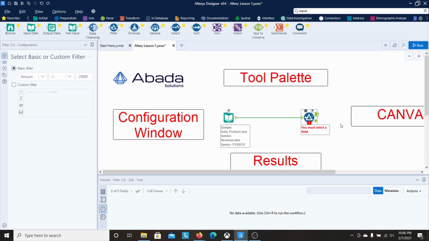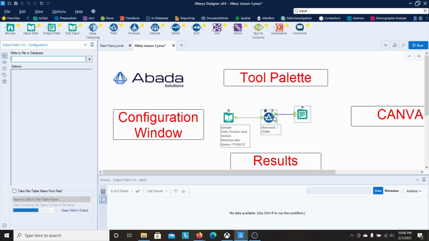Now we're going to move this over a little bit to make room for our third and final tool, which is going to be the output data file. We're going to connect this to the T tool. Again, you can see we drop it near and it automatically connects. The output data tool will let us write this data into a new Excel file.